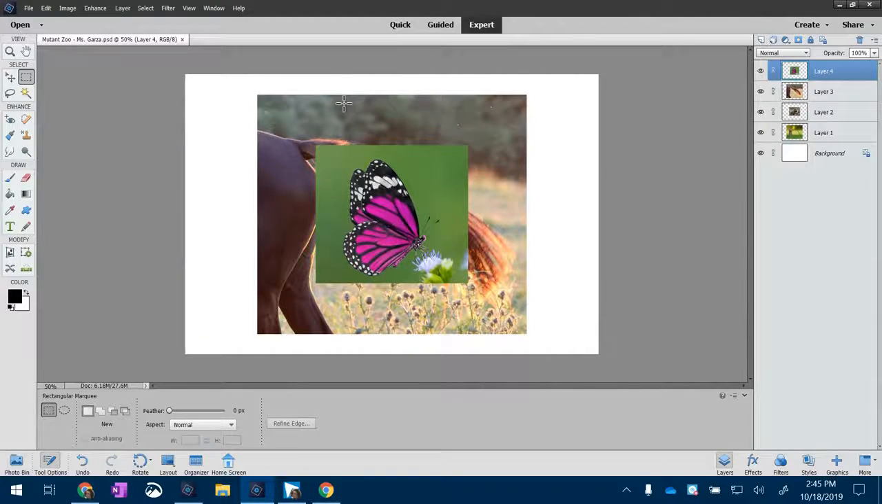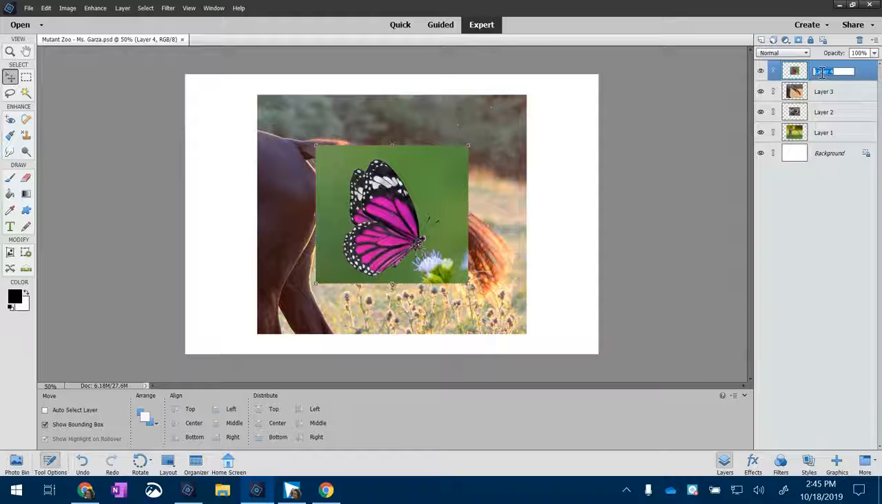So the next step of editing your Mutant Zoo project is to figure out how you're going to blend your animals together. So what I usually do is I use my Move tool and go to each layer. Make sure you name your layers. That will definitely help navigate through this project. So I'm going to call that one butterfly. This one, let's see, which one is that? Horse.